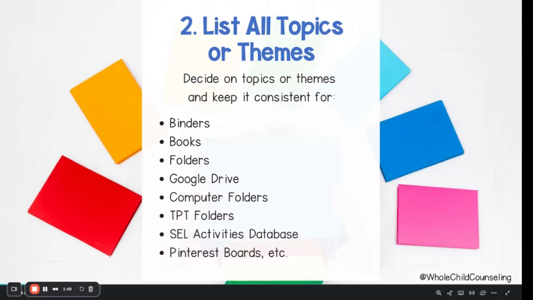The second step is to list all your topics or themes. You want to decide on how you're going to categorize things, and you want to keep it consistent across your digital resources and your physical resources. So, for example, I have something I call special topics.